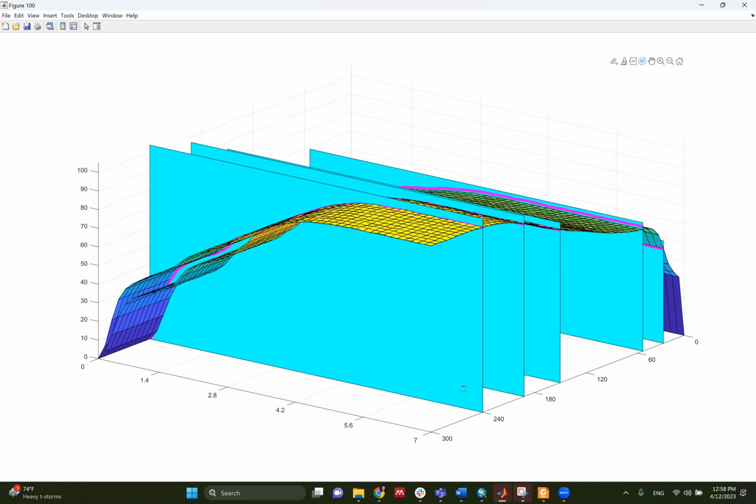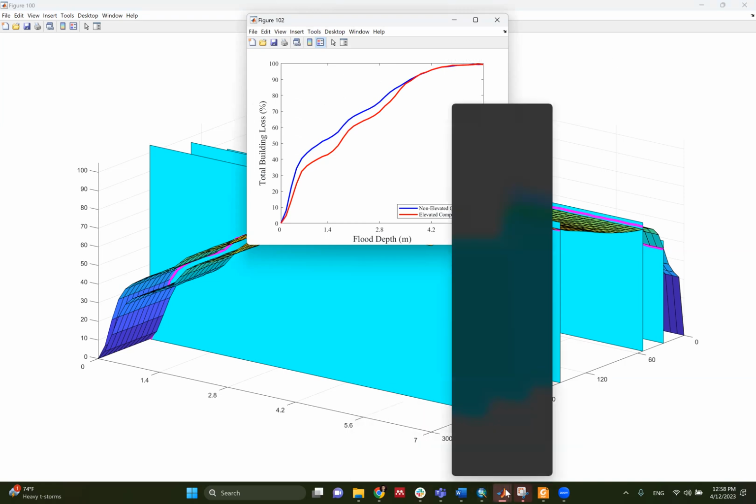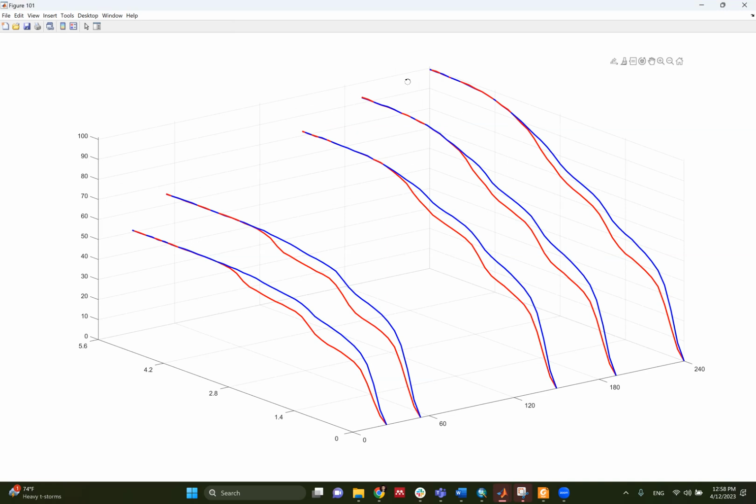And let me show you the 2D curves at each one. So here, okay, this is 2D. Here you will find that at this flood duration you can save, but at some duration the difference between these two curves is getting less. But it's still a saving of losses that you can make at the building level, and it adds up at the community level. So it's worth investigation.